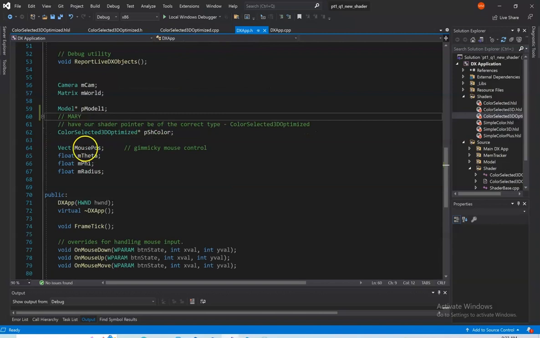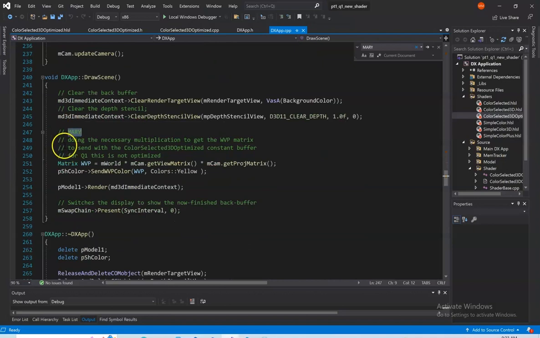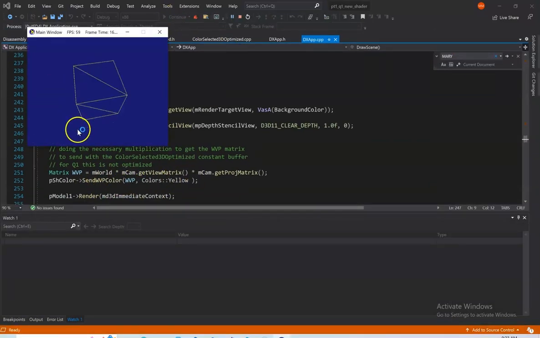Looking at our dxapp.h, we have our shader pointer of the correct type, our color selected 3D optimized, and we initialize that in our CPP dxapp class, where we update this to be a new color selected 3D optimized, calling the constructor. In draw, we do the necessary multiplication to get the world view projection matrix to send with the color selected 3D optimized constant buffer. So we are making a yellow cube here, and we see that here.